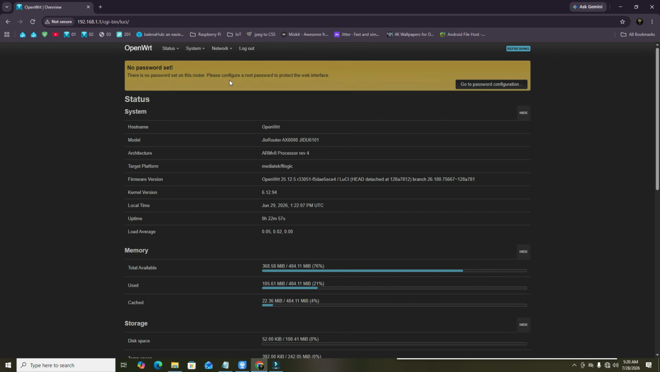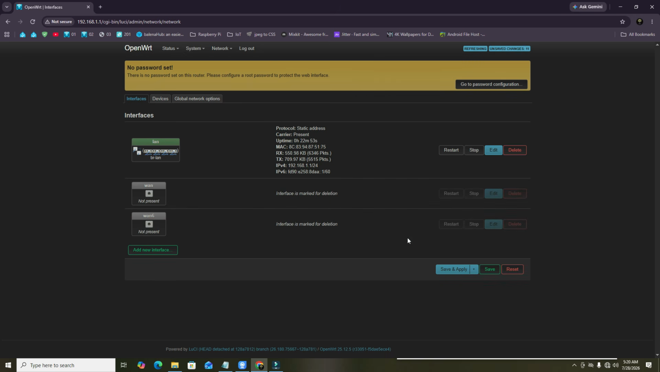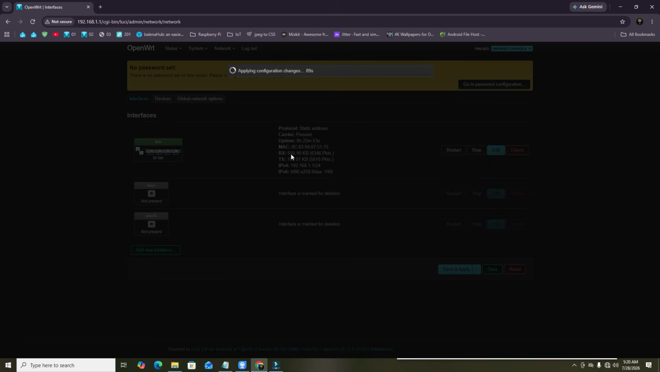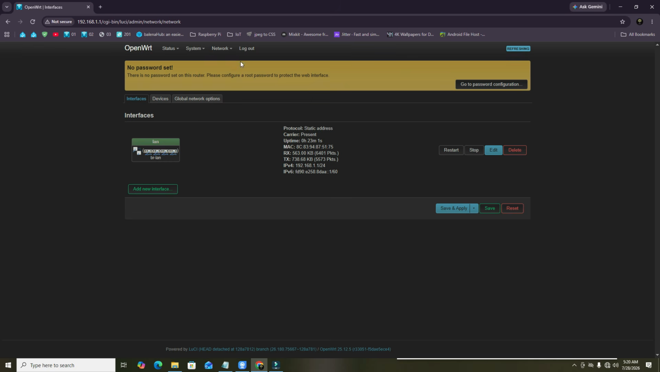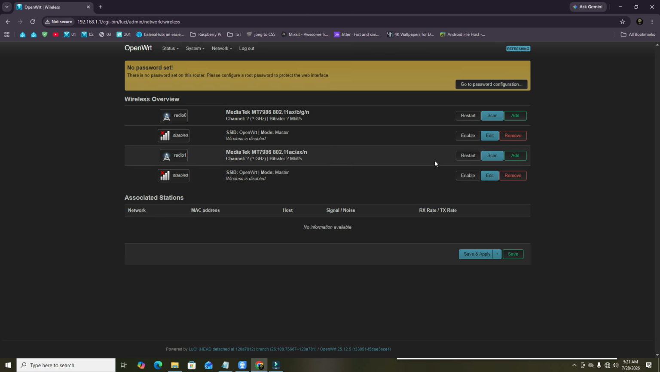Now the first thing that I'd like to do is remove unnecessary WAN connections, WAN interfaces. So let me clean them up. Okay, now we'll go to wireless, and so there are two options that you can use. The first is 2.4 gigahertz, the second is 5 gigahertz.